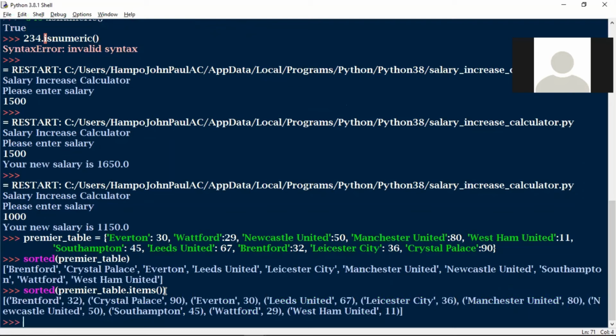It returns this, and it sorts using what? Using the key and not the value. But we actually want to sort using the value. So I said earlier that we just do what? Use the lambda function.